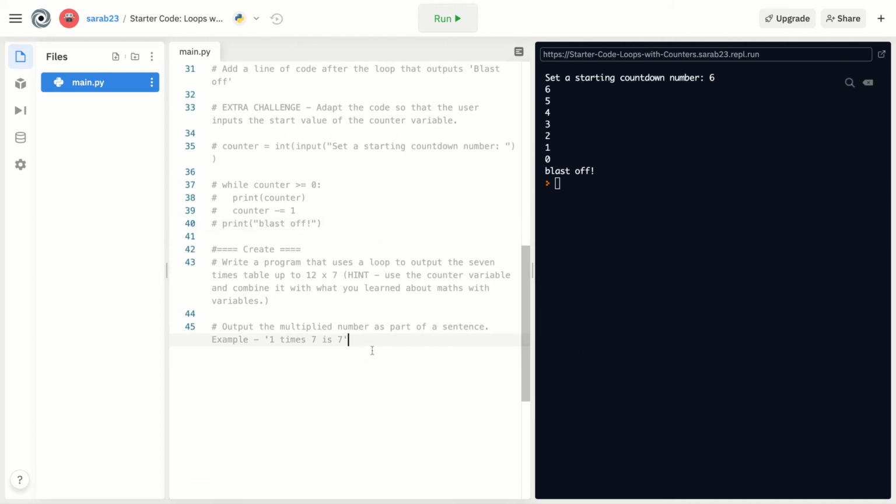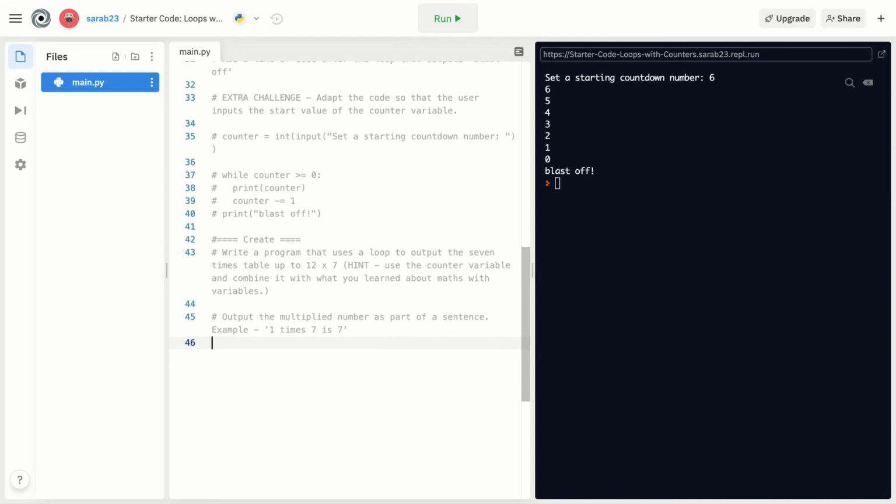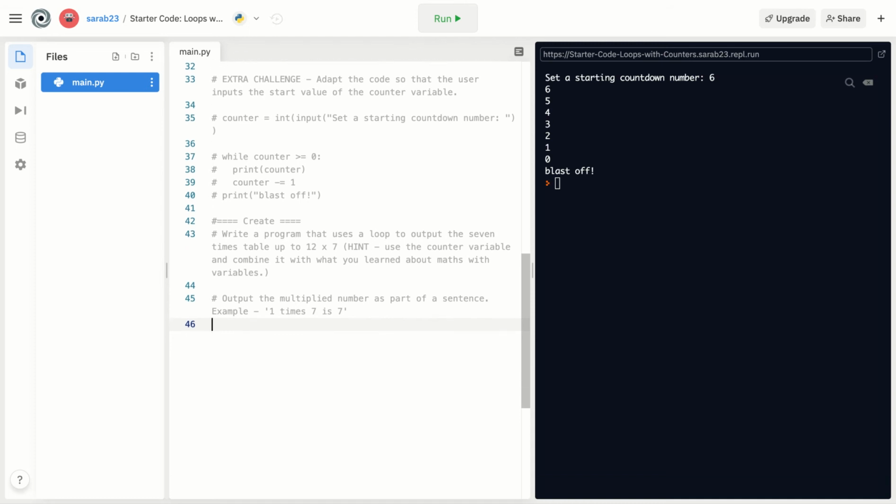and go down to the create. And this wants us to write a program that uses a loop to output the 7 times table up to 12. So 12 times 7. So they're saying use the counter variable and combine it with what we've learned about math with variables. Output the multiplied number as a part of a sequence. 1 times 7 is 7. Okay. So this, we have to think about math, and we have to think about the number 7 that we're going to be doing some math with.